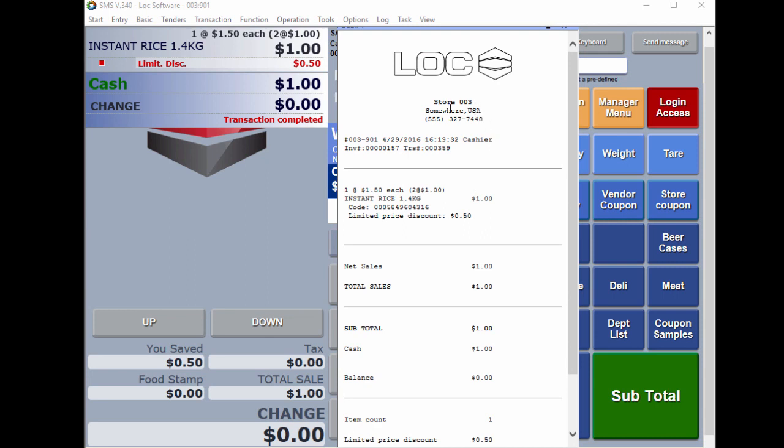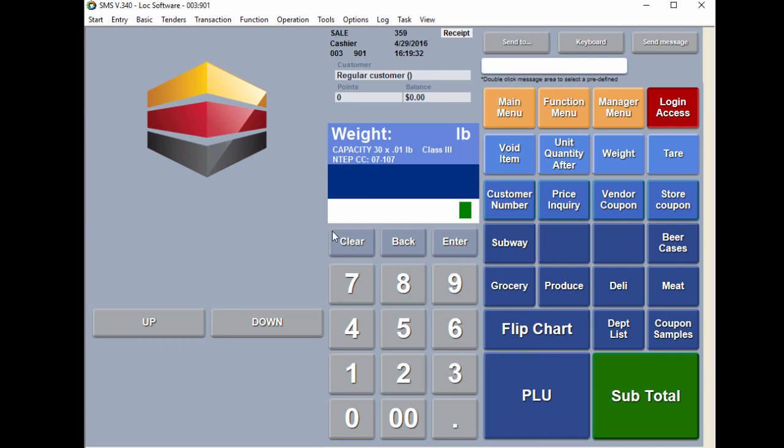You can see that here on the receipt for this transaction I went ahead and set up for you, and you can also see it on my SMS POS screen right up here. I'm in store number 3 now. So we're going to go ahead and clear this baby out. I'm in a basic transaction right now, and I'm signed in as just a general old cashier.